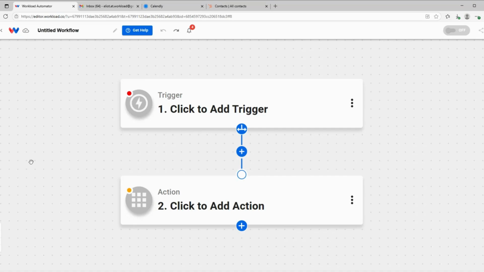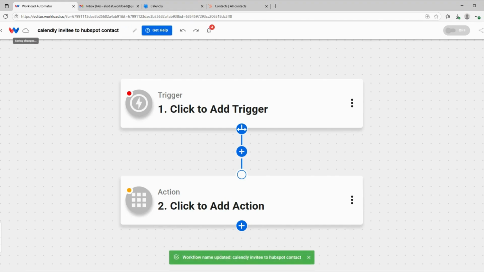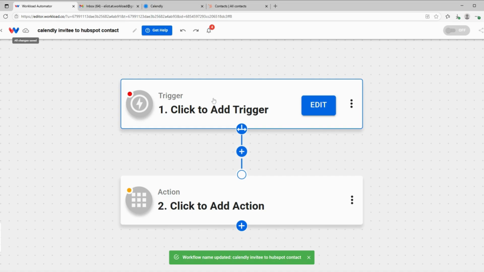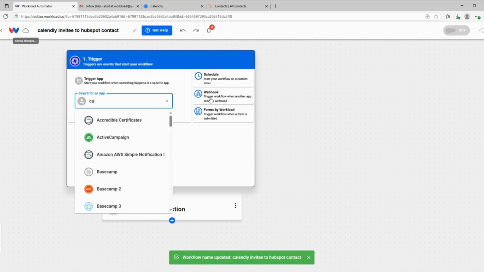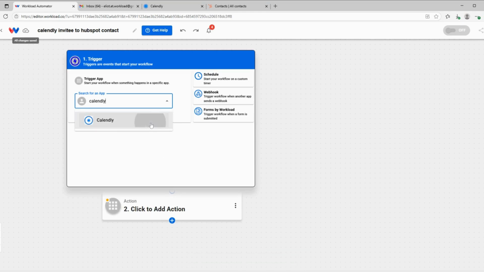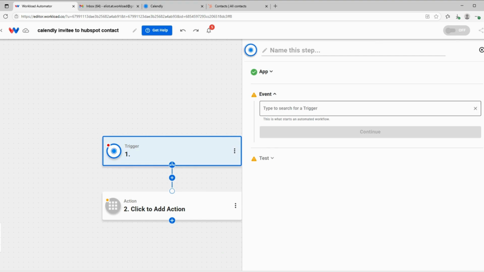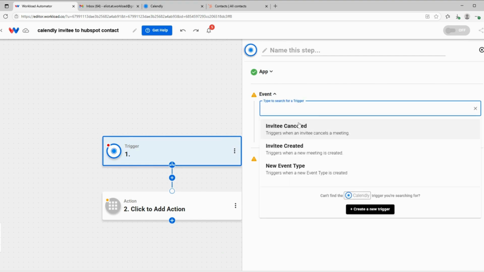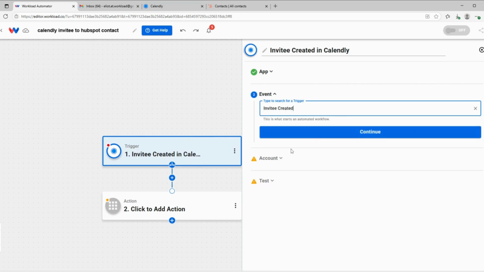So we're going to start here, as always, at the Workload editor. And we're going to give our workflow a title. So this is going to be Calendly invitee to HubSpot contact. And we're going to select our trigger by clicking inside of the trigger box. And that is going to be in Calendly. And our event is going to be invitee created.